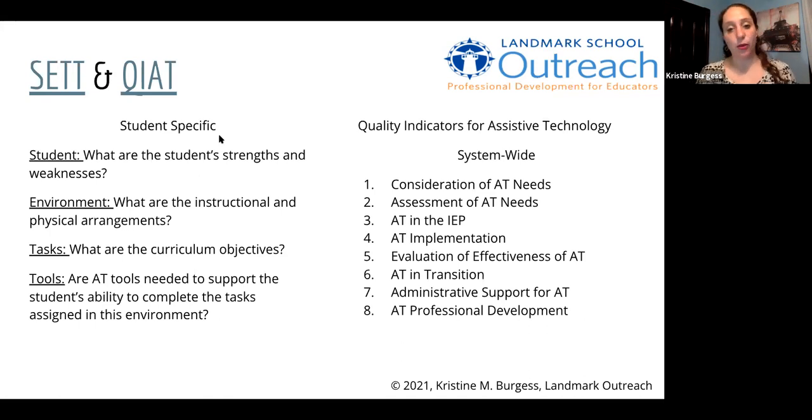And then the tasks. What are the curriculum objectives? What are the students that you are working with or responsible for required to demonstrate at the end of their instruction? And then the tools. Are assistive technology tools needed to support this student's ability? So considering both the kid themselves, the environment that they're in, and then all of the things they're being asked to do and demonstrate, is there a need for assistive technology within those 3 pieces?